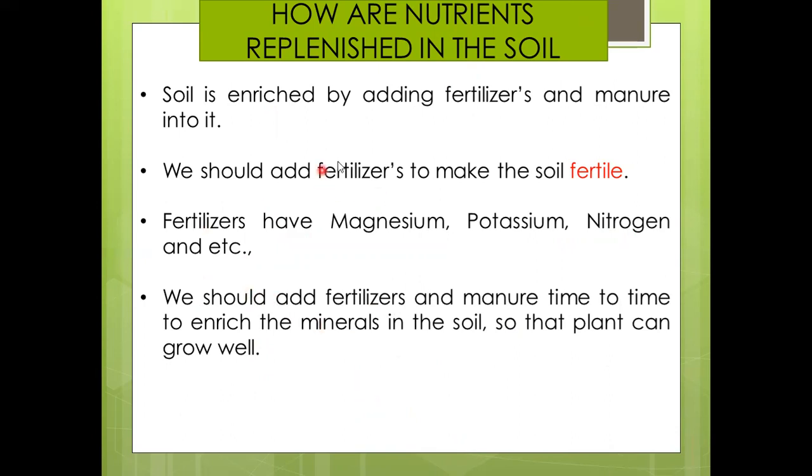So the soil should be fertile. Soil is enriched with nutrients by adding fertilizers and manure to it. So we add fertilizers and manure so that the nutrients and minerals present in it are enriched. There will be more nutrients or minerals for the plants to survive. So we should add fertilizers to make the soil fertile, to make the soil suitable for the plants to grow.